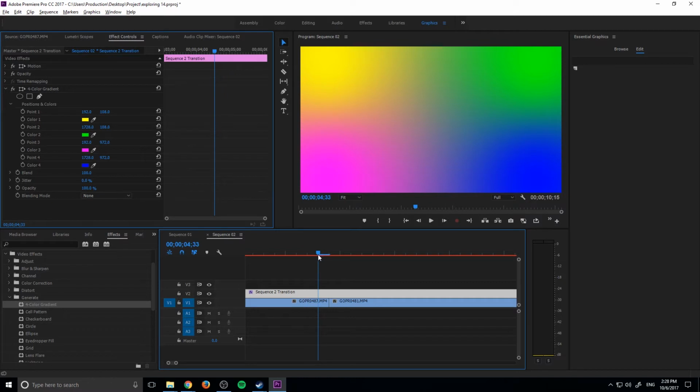So the next thing we need to do is bring our cursor to right where these two transition. So right here, right where they cut. And this is going to be the center of our transition. So now I'm going to move 15 frames to the left and start our transition.